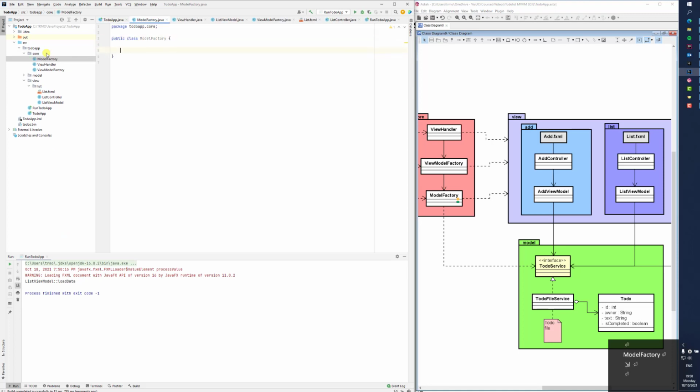In this case I just create a new instance every time, but in the model factory I need to make sure that we work on the same instance of the to-do file service. Otherwise, when I click here, I add to one instance of the to-do file service, but over here I'm getting from another one, and then we don't see the latest item. So we're going to create a field variable to store that instance in. It's a to-do service.